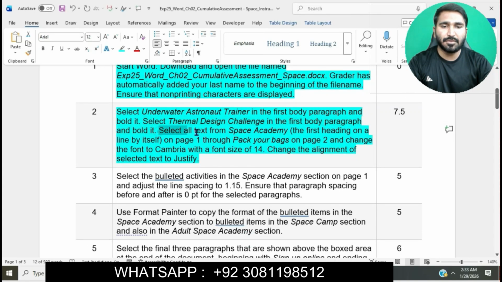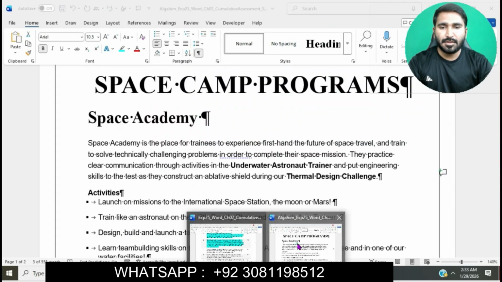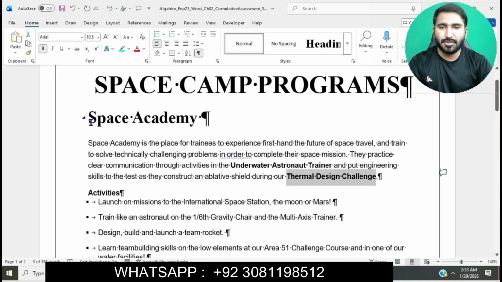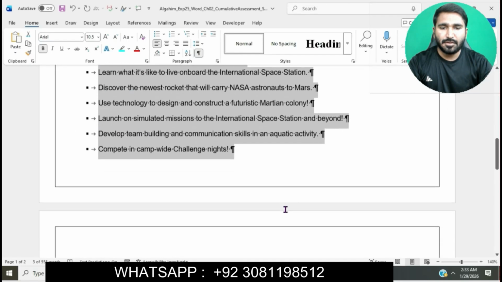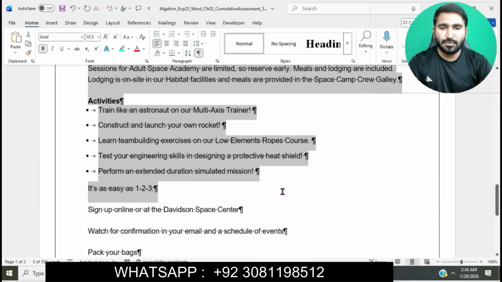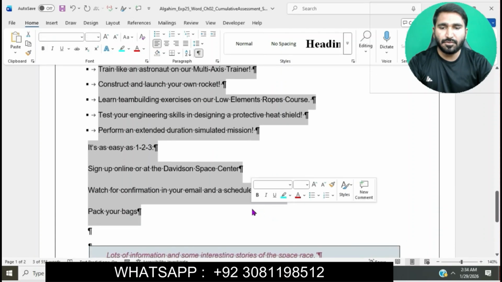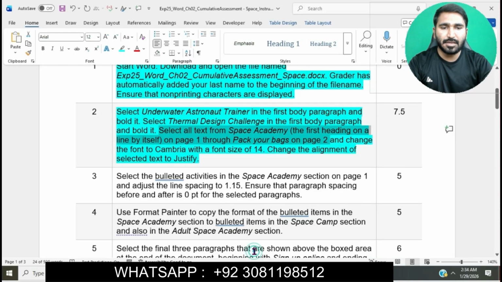Select all text from Space Academy on page 1 through pack your bags on page 2 and change the font to Cambria with a font size of 14. We will select all text from Space Academy on page 1 to the end of page 2, pack your bags. We will select this whole text. So we will change the font to Cambria with the font size to 14.